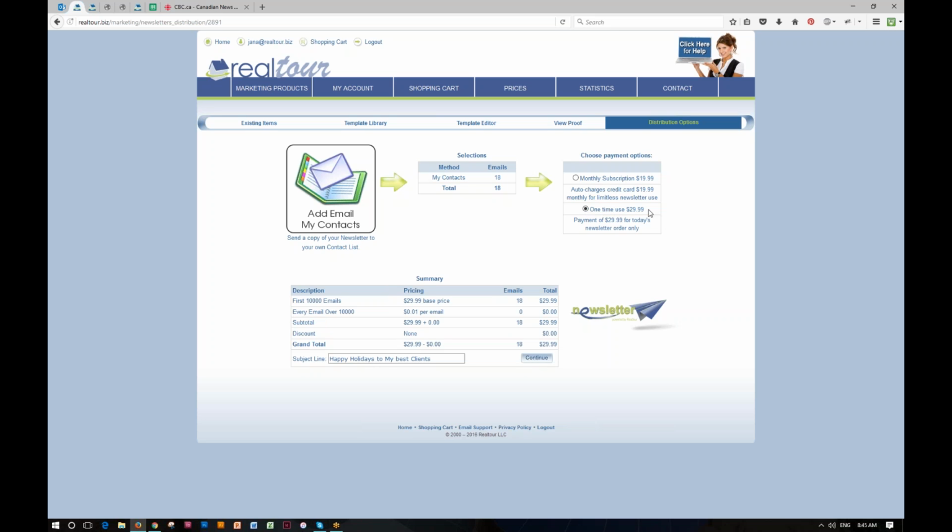Maybe you just want to send it to all of your clients, so it's not worth it to spend, obviously, $20 a month for the whole year, okay? So you can do the one-time blast as well. And then once I hit continue, this will go into my shopping cart. Once I pay for it, it goes out. Just like an e-flyer, as soon as it is paid for, it starts going out. Okay? So that is our ready to send newsletter.